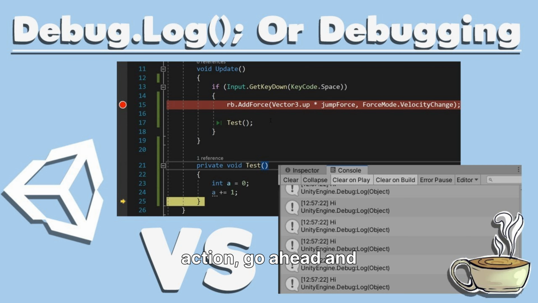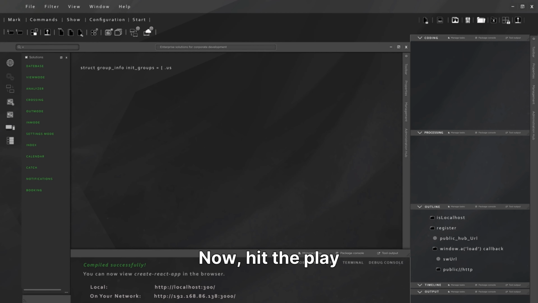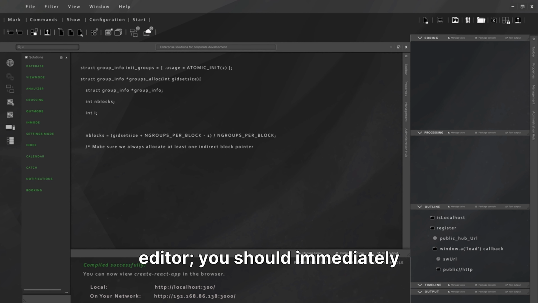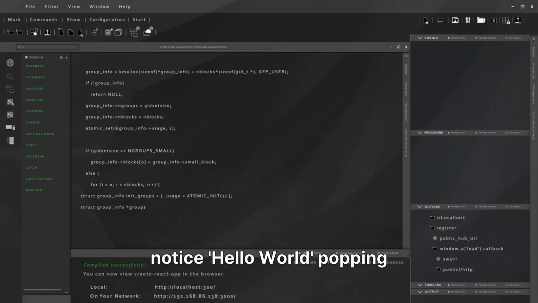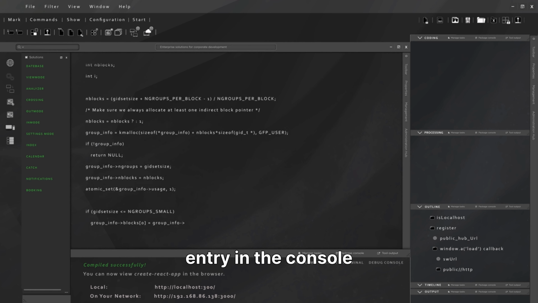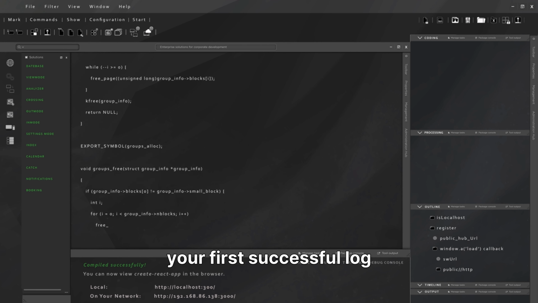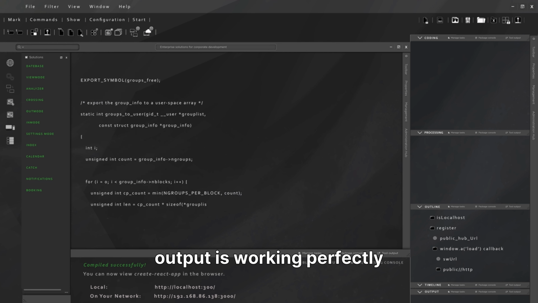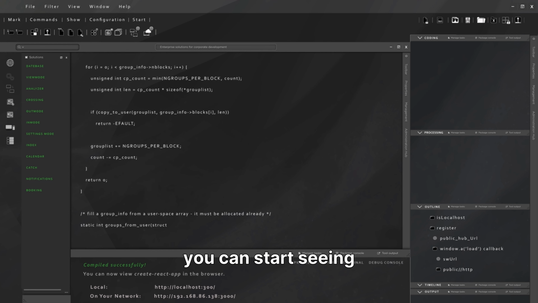To see it in action, go ahead and create a new C# script in your Unity project by right-clicking in the Assets folder and selecting Create C# script, then attach it to any game object in your current scene, such as a simple cube, and inside the Start method, carefully type out Debug Log to print your first message. Now, hit the play button to run the scene in the Unity editor. You should immediately notice Hello World popping up as a fresh entry in the console window below, confirming that your first successful log output is working perfectly and demonstrating how quickly you can start seeing results.